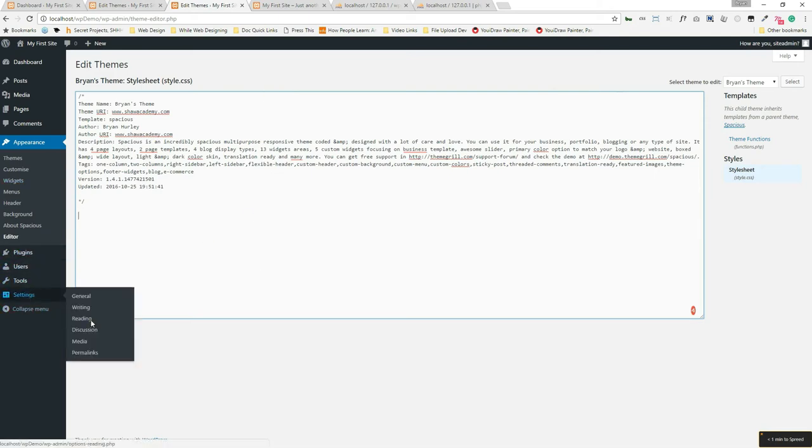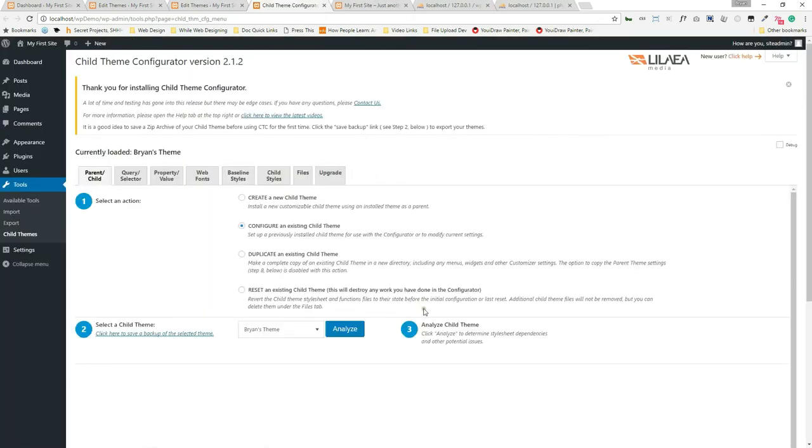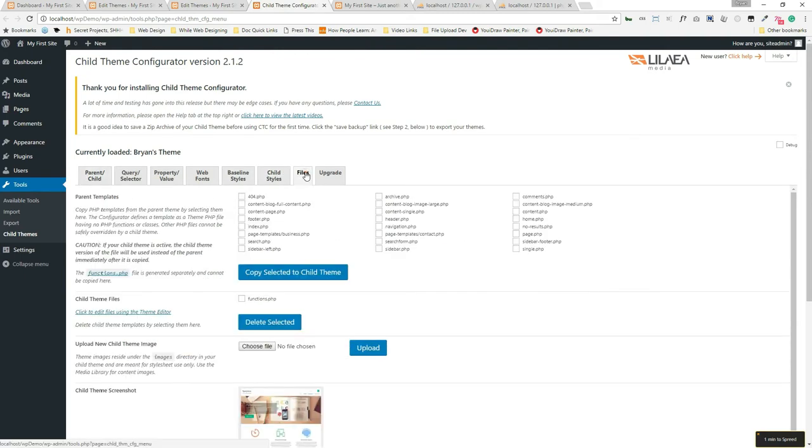Now let's quickly go down to my tools again and see what other things I can have. Child theme configurator. So let's configure an extra one. Let's go over and click on our files. So what do I want to change? Well, let's see. I would like to edit the 404 page. I would like to have my own 404 page. I would like to design my own. Let's see, what else can I have?